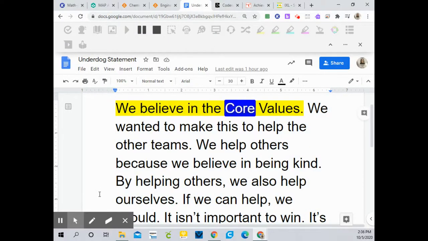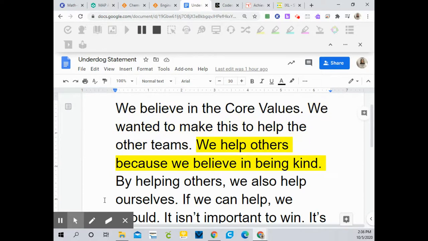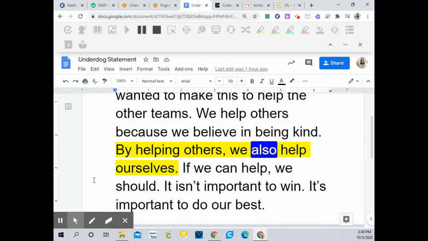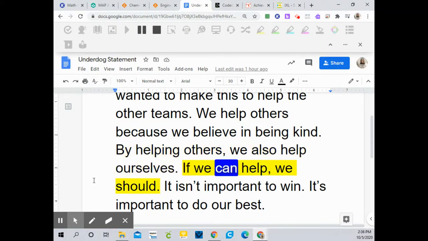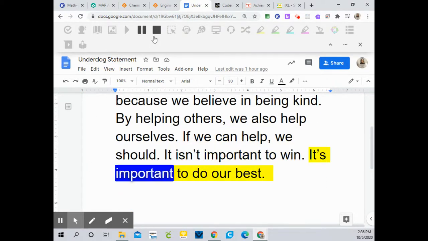We believe in the core values. We wanted to make this to help the other teams. We help others because we believe in being kind. By helping others, we also help ourselves. If we can help, we should. It isn't important to win. It's important to do our best.